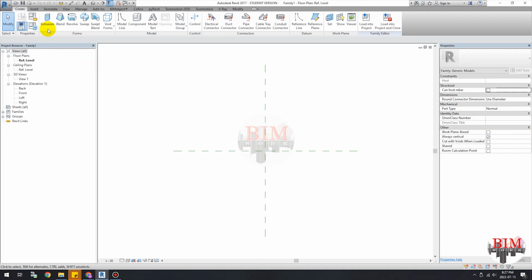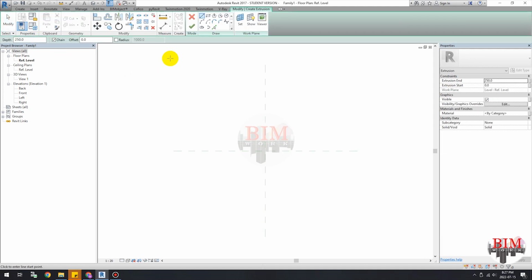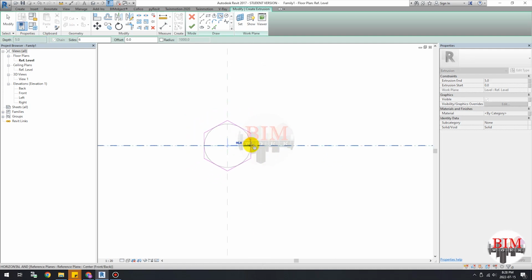Click the Extrusion button under the Create ribbon. Select a circumscribed polygon. Check side 6 and depth 5 mm, then draw a polygon. We are drawing a 10 mm nut, so we give a value of 5 mm from the middle to the base.